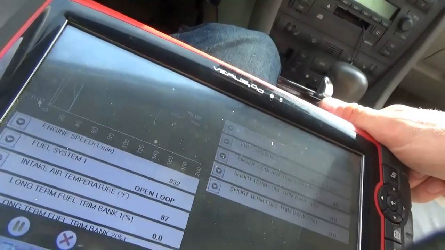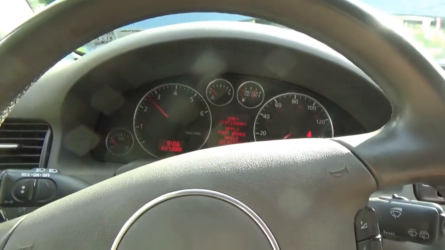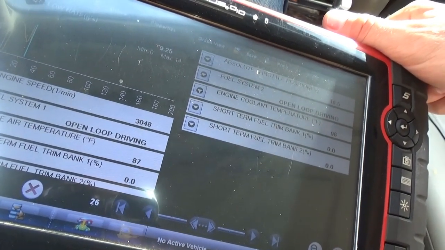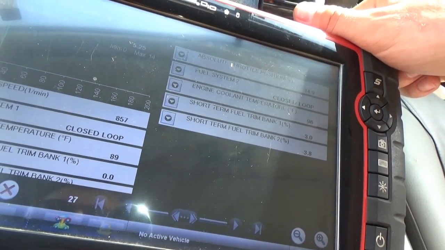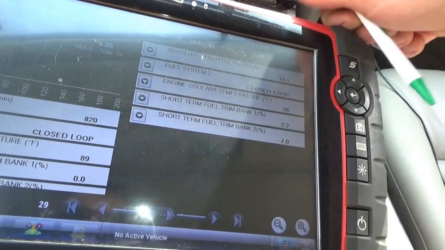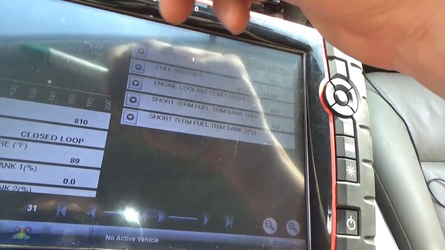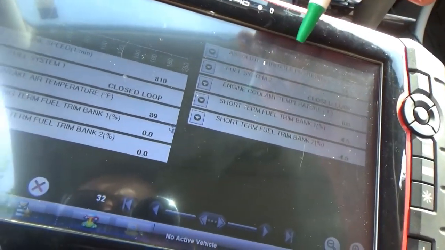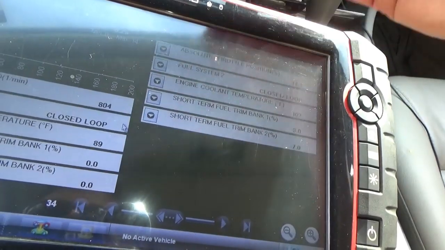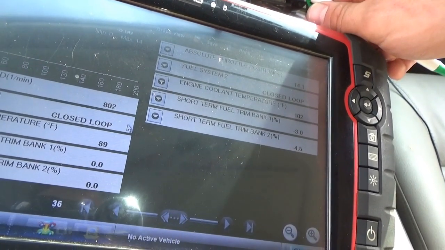I'll let this run for a little bit. Ooh, that sounds mean. Look at that throttle response. Damn. Open loop driving, closed loop. Alright. Now we get to see our fuel trims. About -7, -3 there. Okay, that's on the short term. Long term is at 0 since we just reset the memory. Yeah, we can take this thing for a spin.